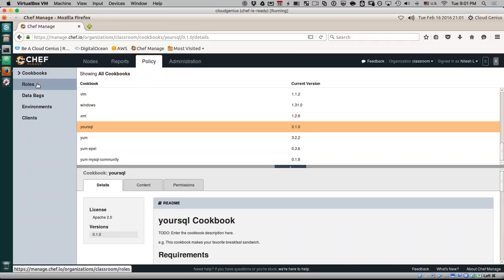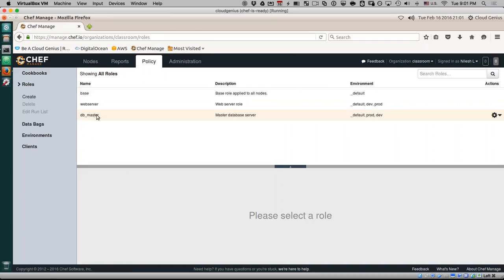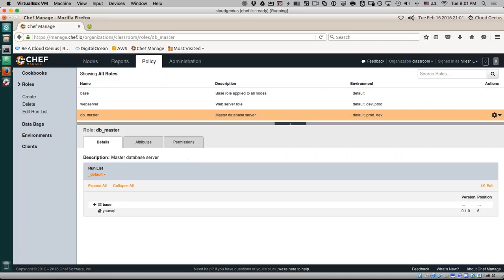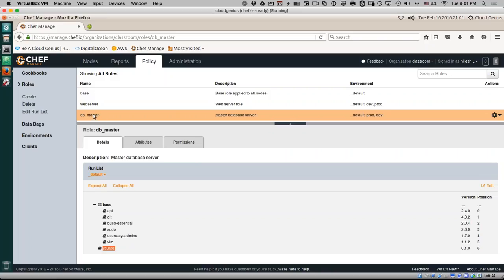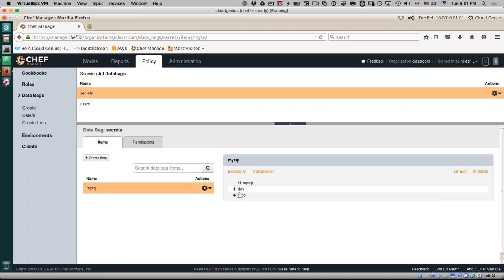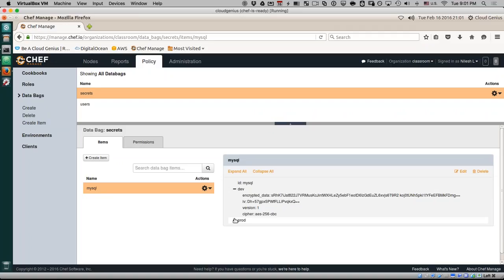And now let us go look at the roles. In our roles, we have the DB master role, which was complaining before that the cookbook doesn't exist because the yoursql cookbook did not, but now it does. So the complaint goes away. Now the version of the yoursql cookbook exists. And that is what will be used when you apply the DB master role to set up a database. It will automatically pick up your data bag and look at the secrets bag and the MySQL item for the production or dev, whatever environment you select.